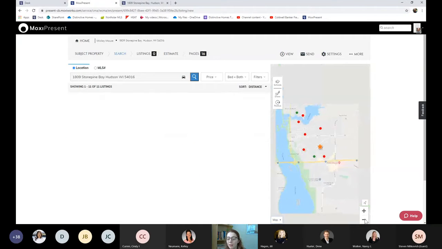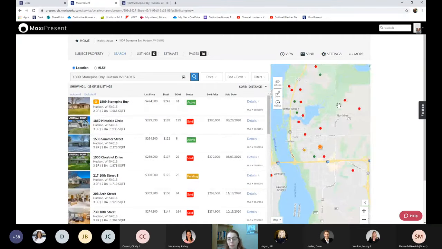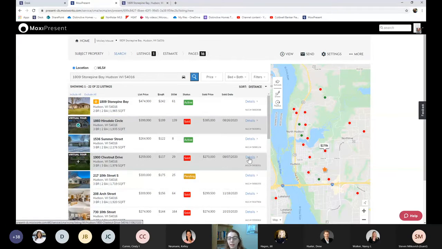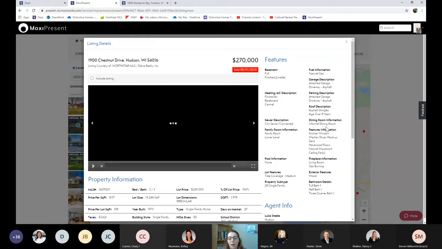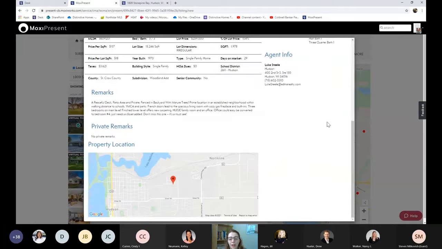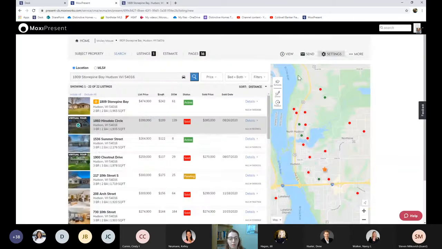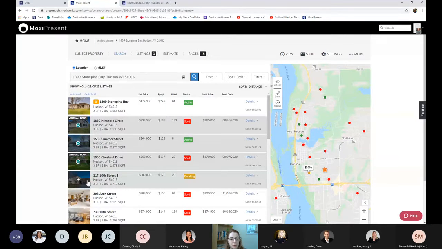I can maybe zoom out on the map here and move the map around, find some good comparable properties. If I want to add the property into my CMA, I can just click on this little plus button over the picture. And if I need to learn a little bit more about the house to decide whether I want to include it, I can click on details and it will pull up all the MLS data from that house. So that is a really nice additional feature that we can take a look at all of the information available to us.